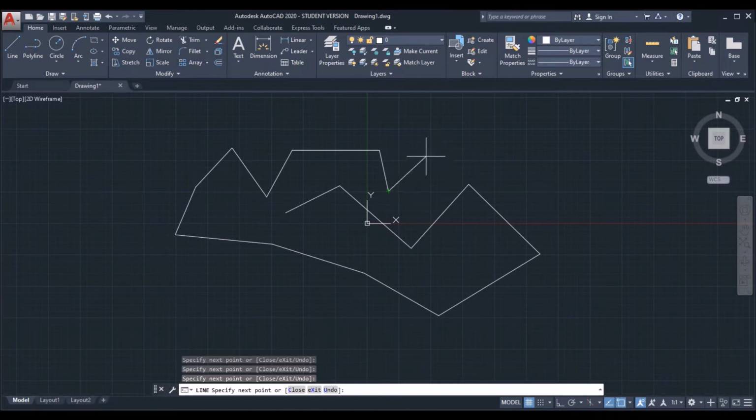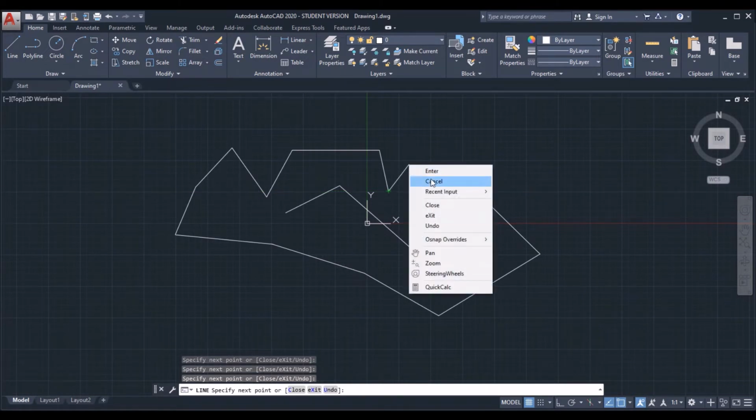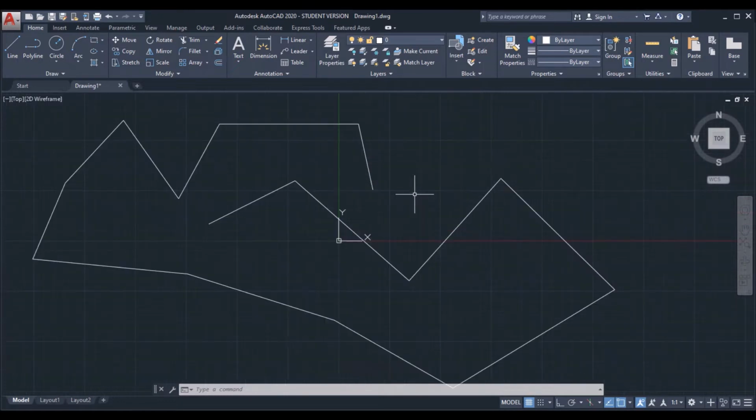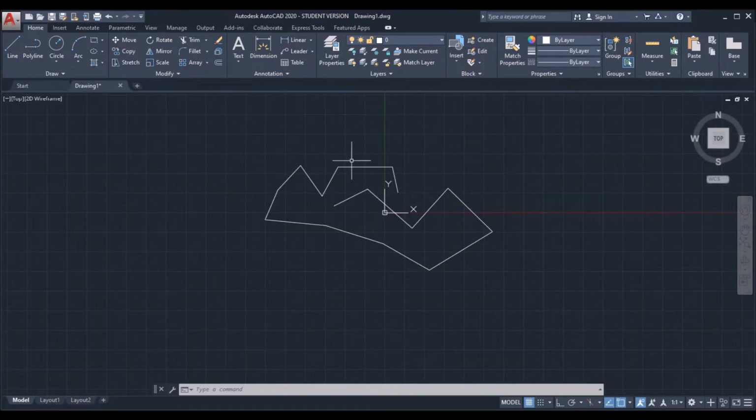Okay, like this. So you are using a command like the line command. If you want to exit from the line command, you right click and you can click enter, or you can use cancel from the command, or else you can use the escape key from the keyboard for exiting the command. Okay, so this is how we are using the mouse to draw the sketches.